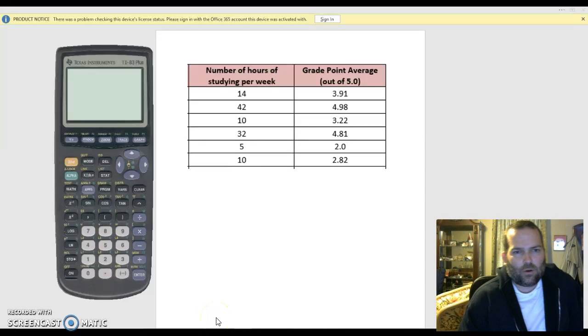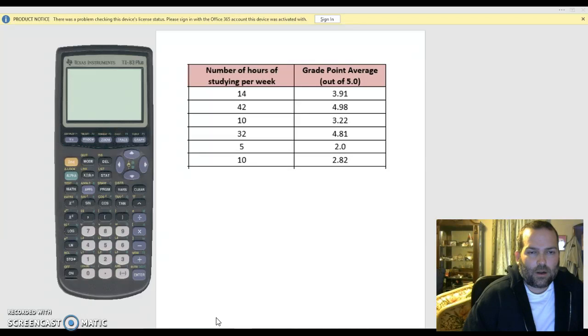In this tutorial, we are going to learn how to enter a data set into the calculator and how to make a scatter plot of that data set. Here's an example. In this data set, we have the number of hours of studying per week in this column and the GPA associated with those number of hours that you studied.